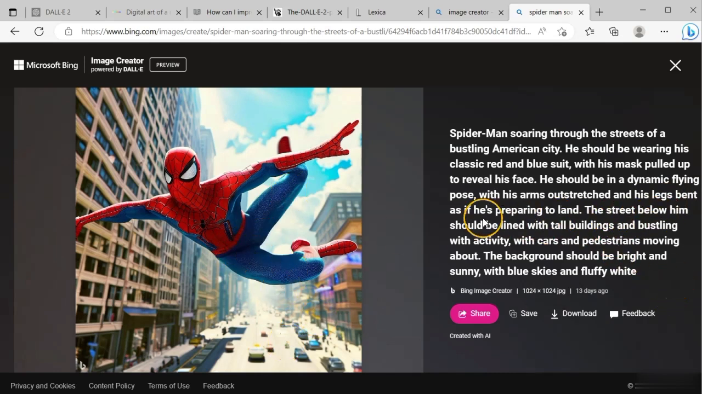The street below him should be lined with tall buildings and bustling with activity, with cars and pedestrians moving about, right? This is what is being shown and it matches. The background should be bright and sunny with blue skies and fluffy white clouds. Yeah, it is. I think it became a quite long prompt, so that got cropped out. But it has really created a very good image which is usable, right?